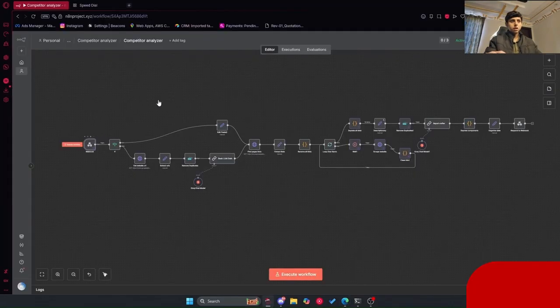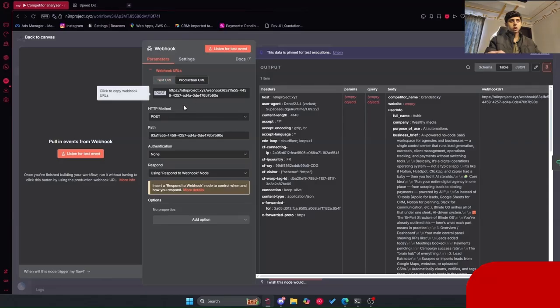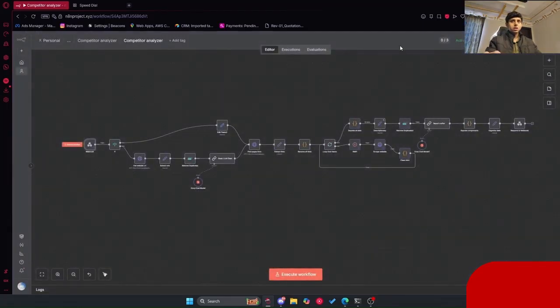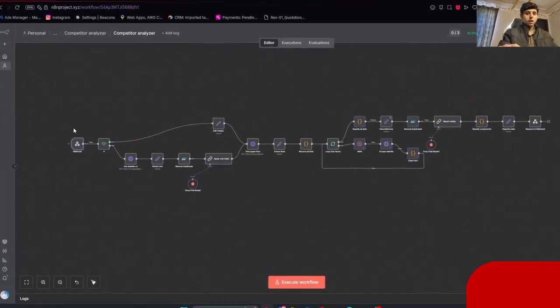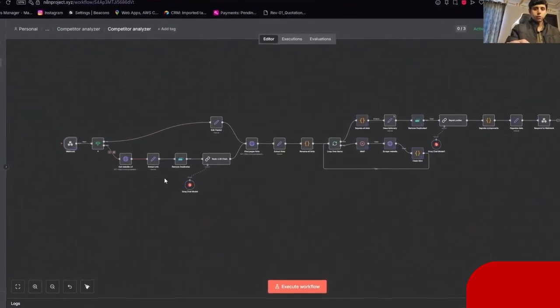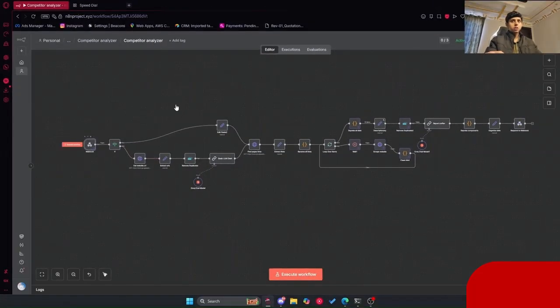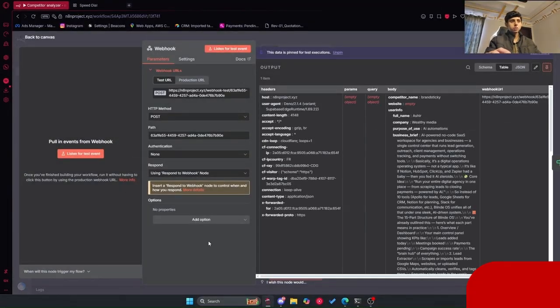So let's just copy our webhook. We are going to copy the production URL. Here we can see that there are two types of URL, the test URL and the production URL. For the test URL, you have to click on the execute workflow button, and then the webhook will start listening for any kind of data requests from any place. But for a production URL, you just have to activate your workflow and it is going to be listening for data requests 24/7. First of all, let's copy our test URL and go to our Lovable project here.